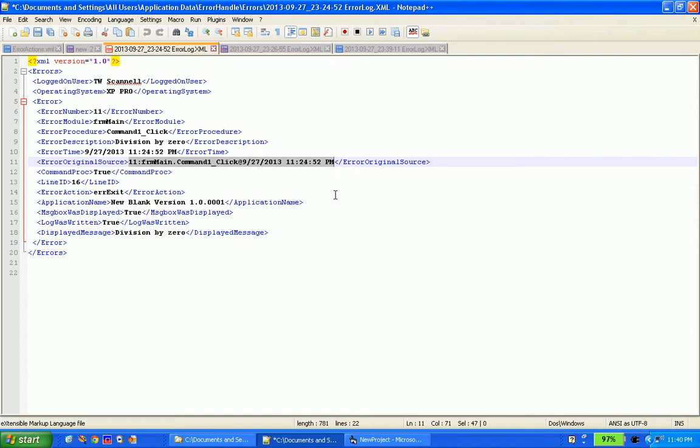And if the error occurs too many times because it's in a loop, it will just fall out and gracefully exit. This is a command procedure, and I'll explain that a little bit later. The error occurred on line 16. The error was error exit. This is the actual application name. The message box was displayed. The log was written, and division by 0 was the displayed message. So that's really handy stuff.